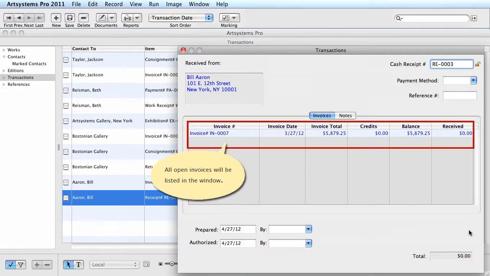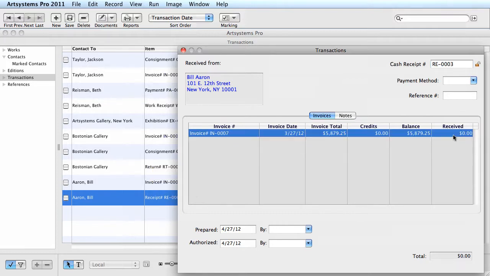A receipt window will display, listing all open invoices for this contact. The contact Bill Aaron has only one open invoice in my database, and that is what we see listed here. Click in the Received column on the row of the listed invoice you wish to apply the payment to enter the payment amount. For this tutorial, I will enter payments in two parts to demonstrate the functionality of the transaction.